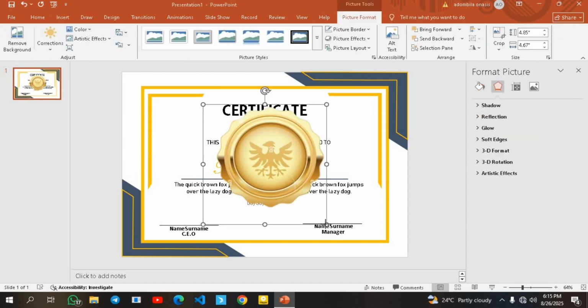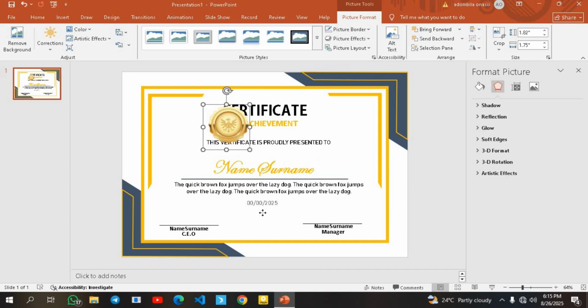Alright, so as you have our medal here, we can reduce it this way. Alright, so something like this. We can place it here. Alright, to finalize our design.